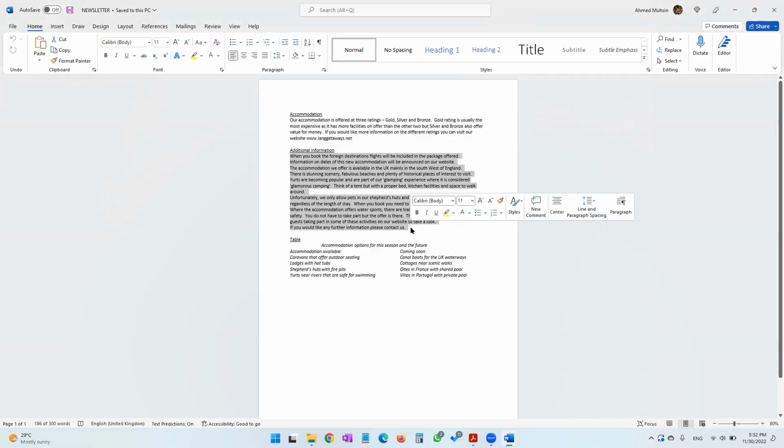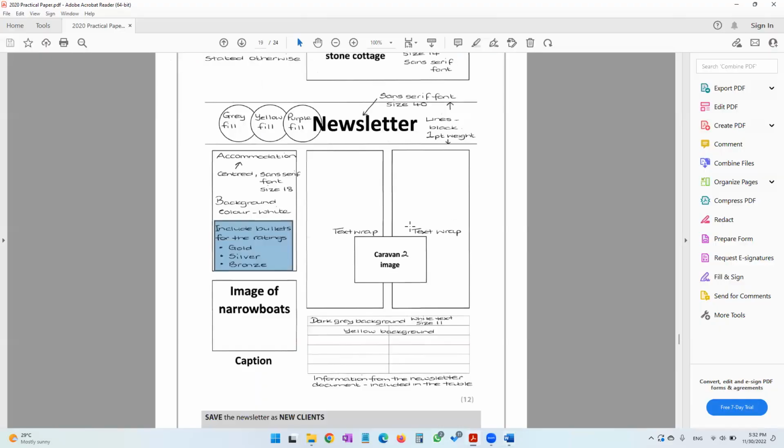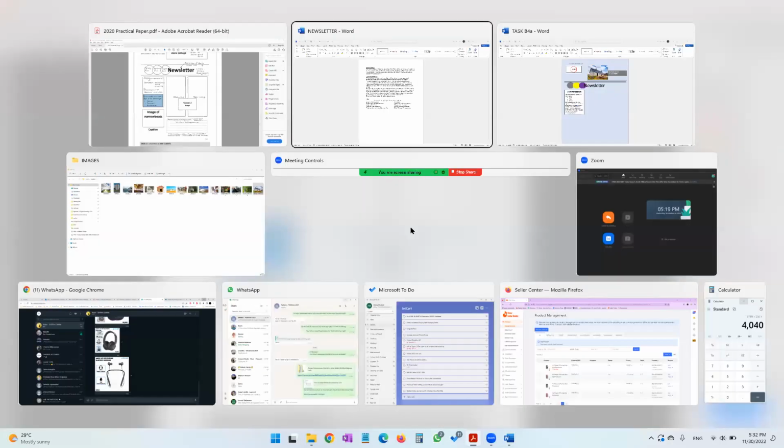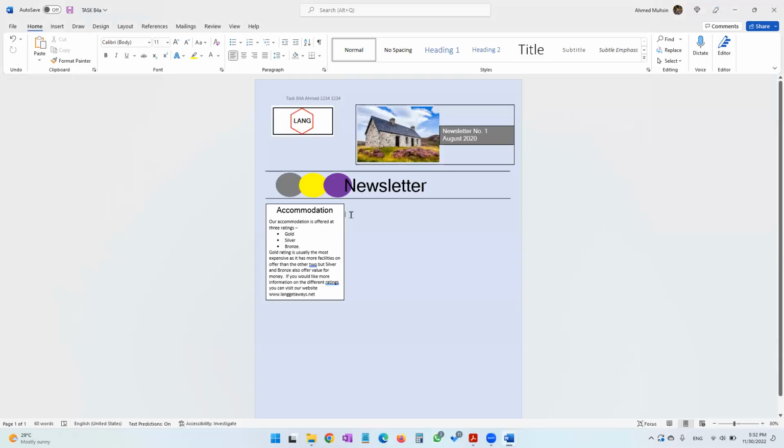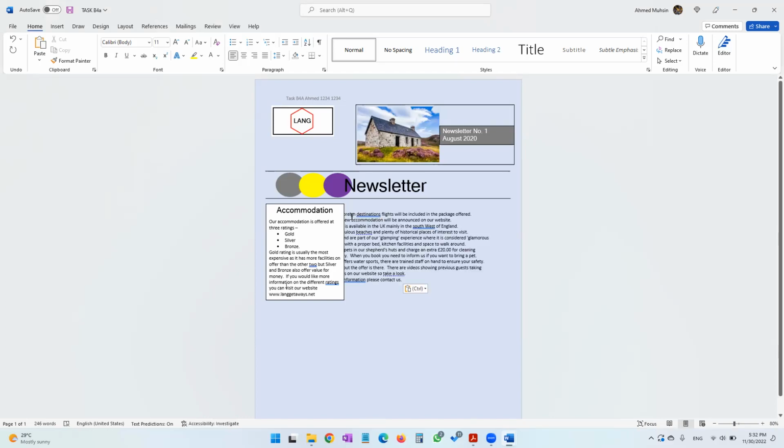Let's copy it, Control C. Let's come to Microsoft Word, double click over here and press Control V. Now the information has got pasted. Let's break it into 2 columns first. Let's select all this information. I have selected all the information.